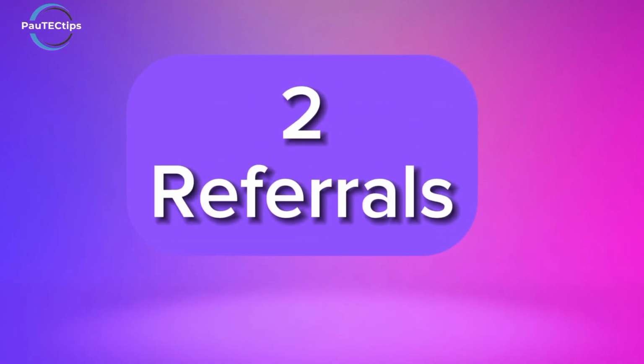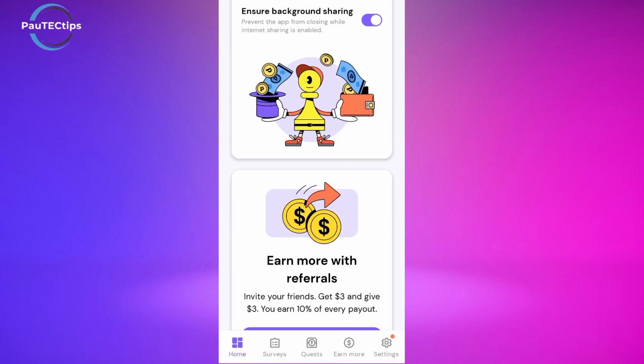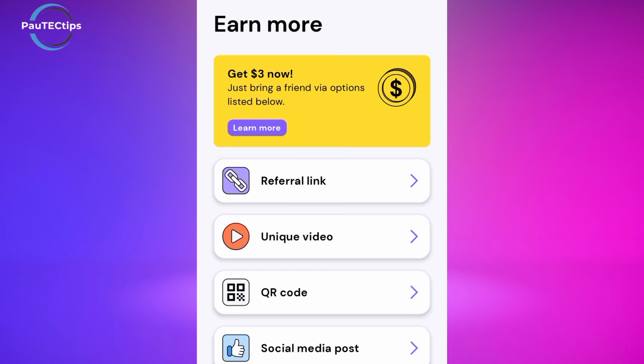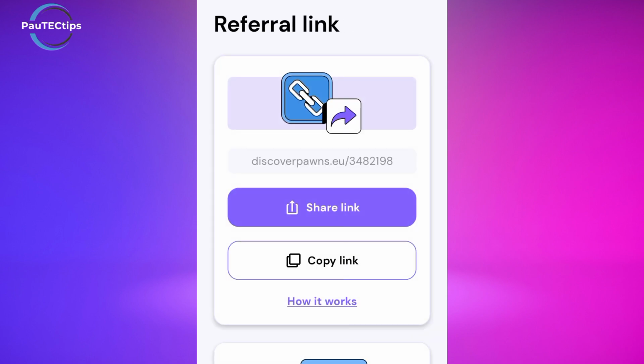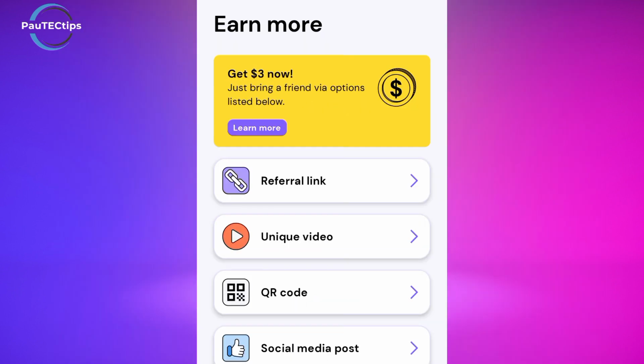And the number two secret of earning on this platform is that you can even earn more by referring people to join the app, and they pay you up to $3 and 10% of their cash out. And this is amazing. So to do that, scroll down and click on earn more. You can copy and share your referral link to friends and on social media. When they sign up using your link, your account gets credited $3 each. Isn't that amazing? Yeah, that is it.